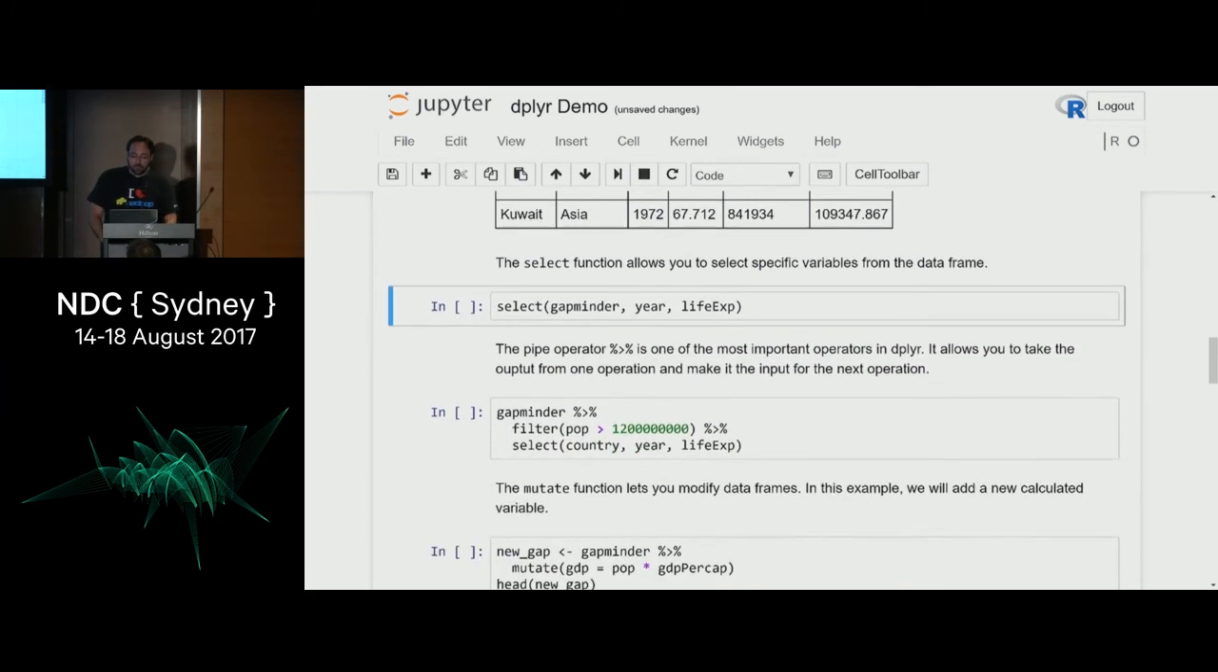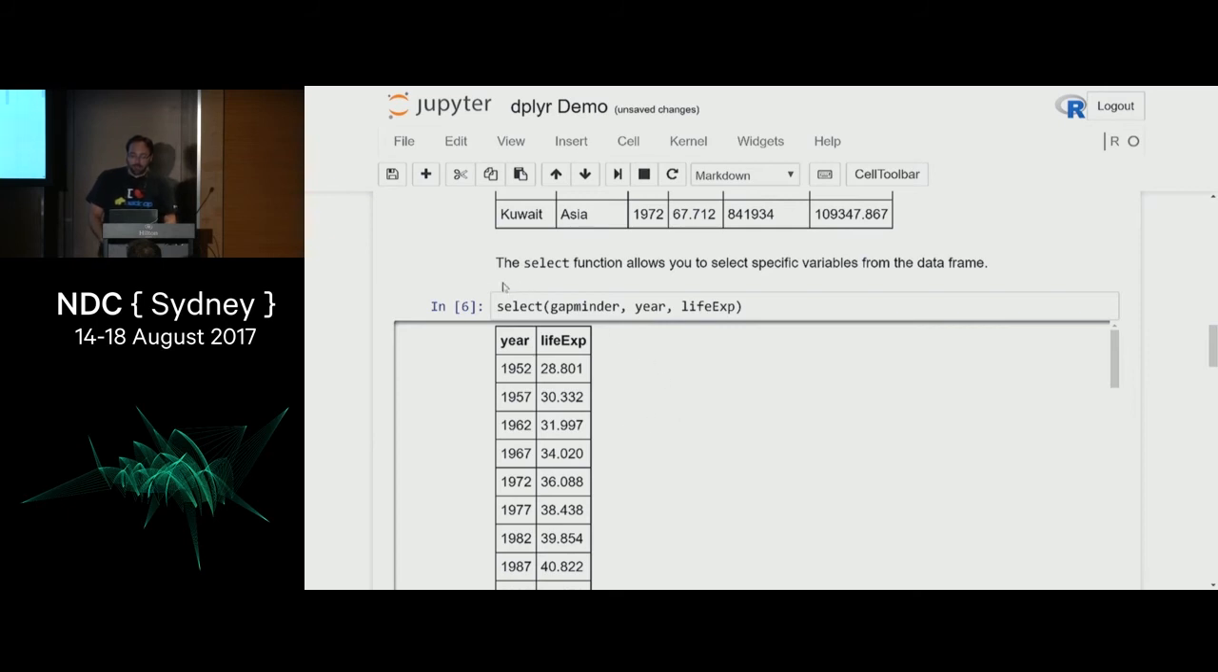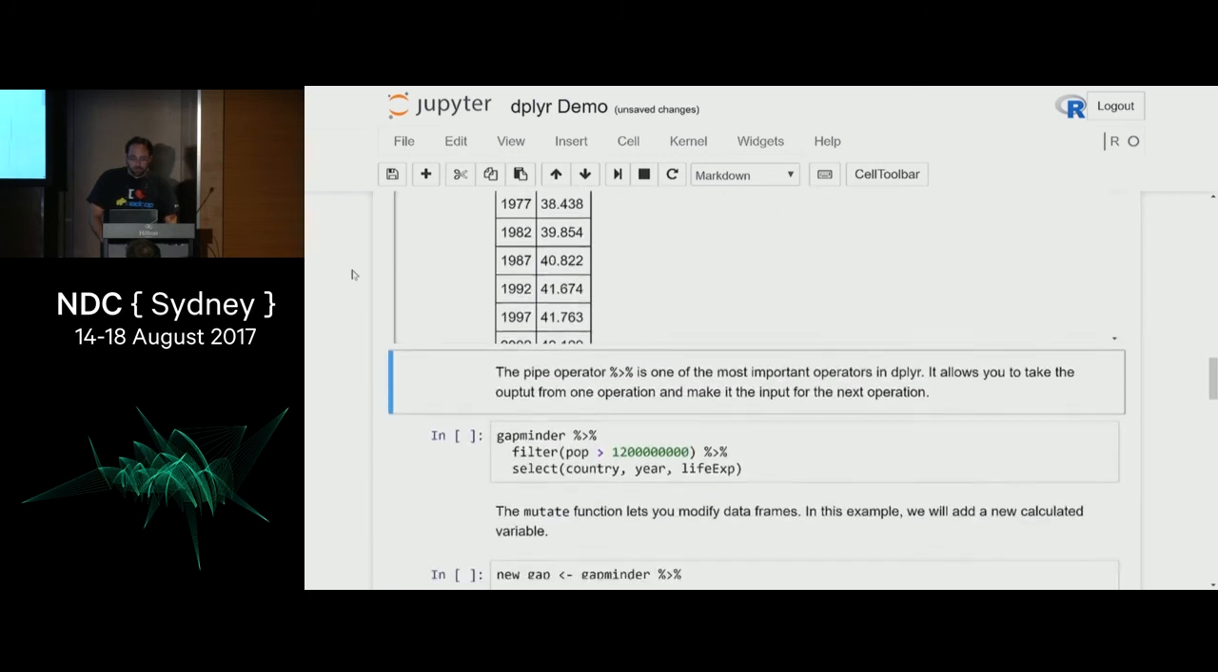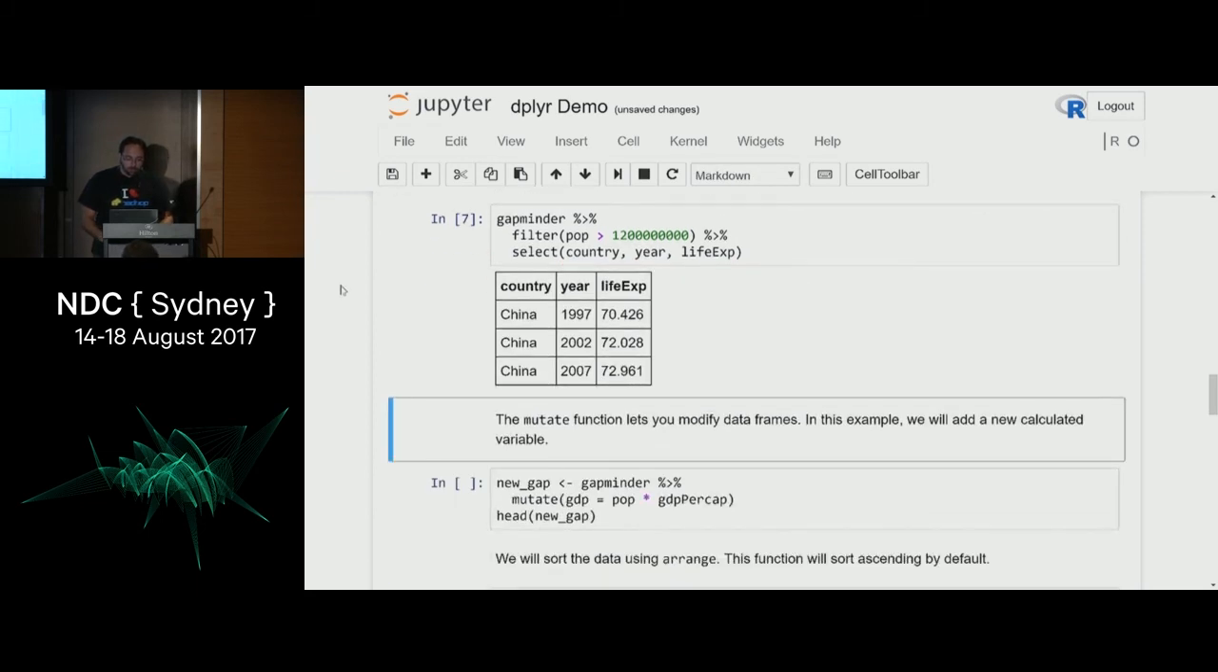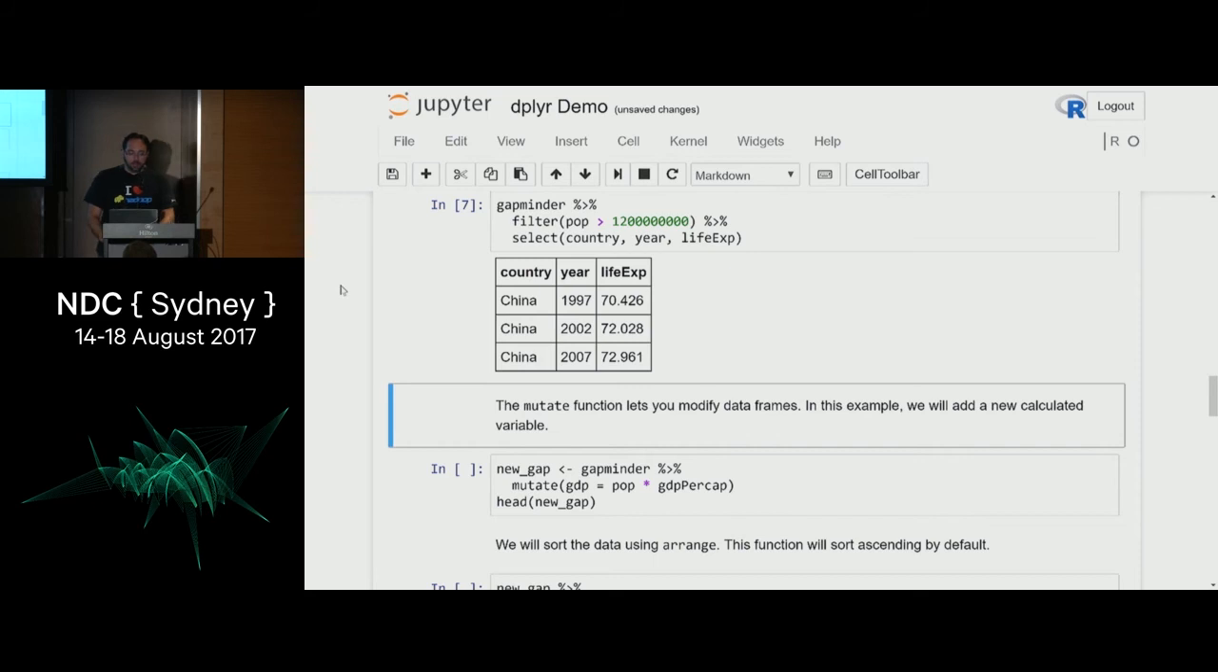The select function lets me pick certain columns from my data set. So from gapminder, give me year and life expectancy. And it only shows you those 2 columns. So select works that way. I showed you the pipe operator already. And I can use the pipe operator to say, filter out any country that has a population under 1.2 billion. So throw those away. And then give me the country, year and life expectancy of China, basically. And we see the life expectancy during that point in time.